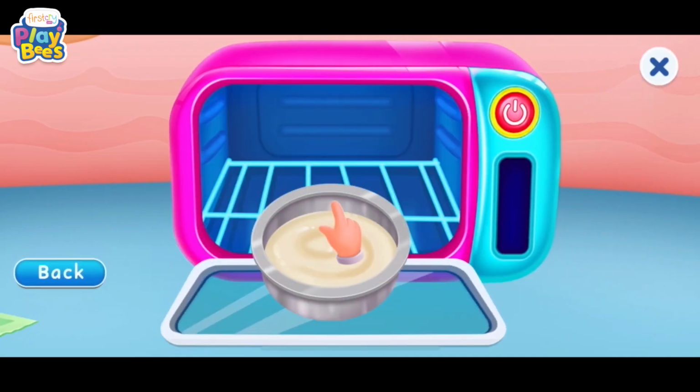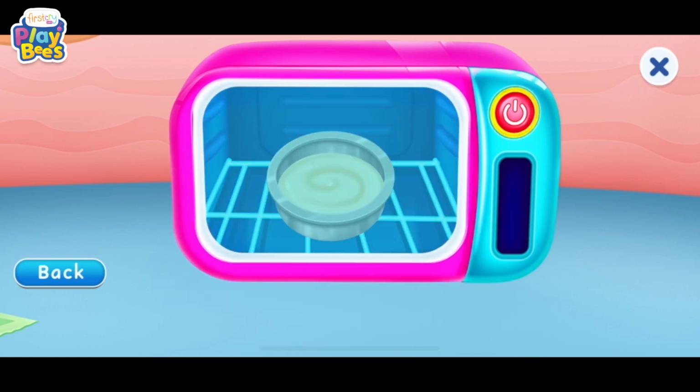It's time to bake. Carefully drag the cake inside the oven. Tap on the button to bake the cake.